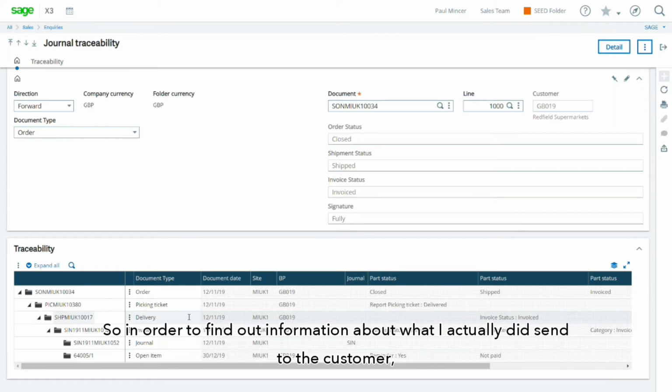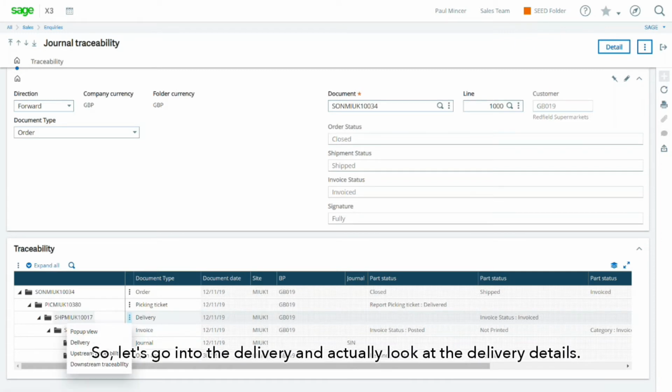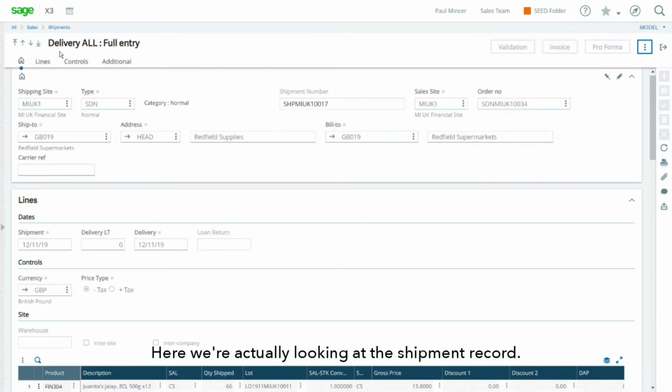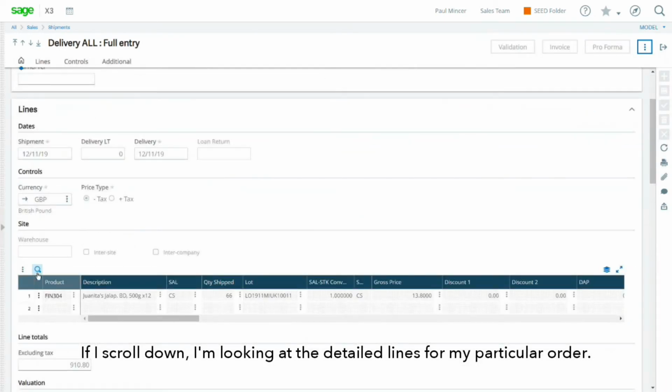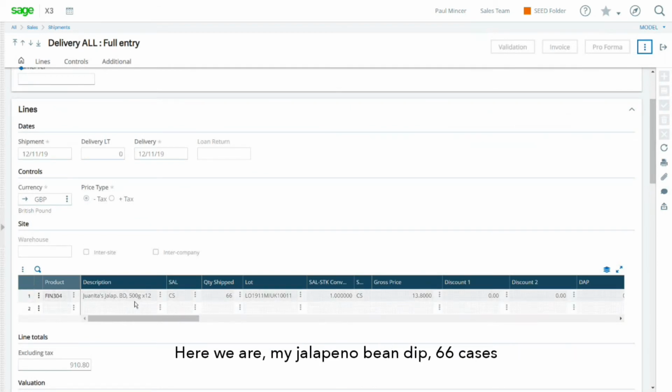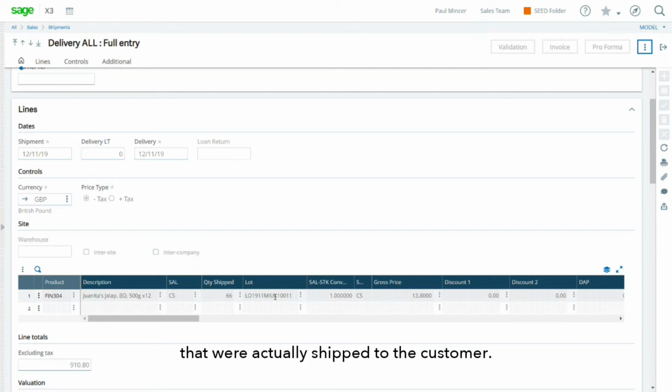So in order to find out information about what I actually did send to the customer, it's probably best if I look at the delivery note. So let's go into the delivery and look at the delivery details. Here we're looking at the shipment record. If I scroll down, I'm looking at the detailed lines for my particular order. Here we are, my jalapeno bean dip, 66 cases, and there's my lot number. That's what I need to focus on in order to find out more about the ingredients that were actually shipped to the customer.